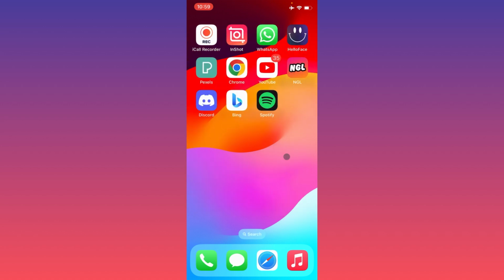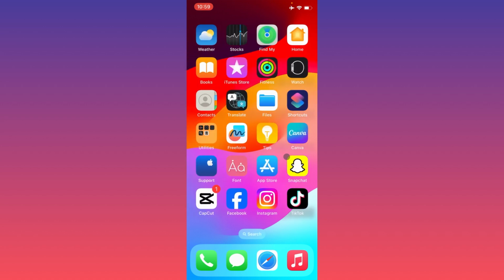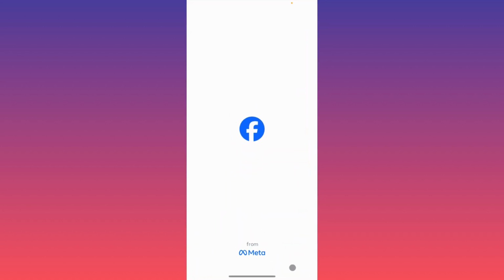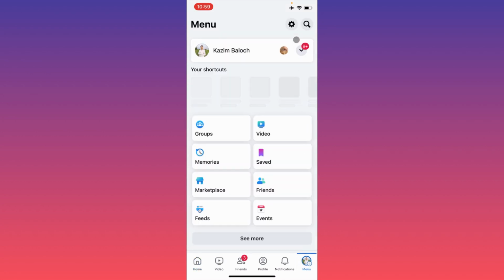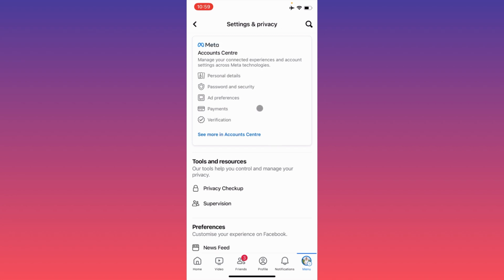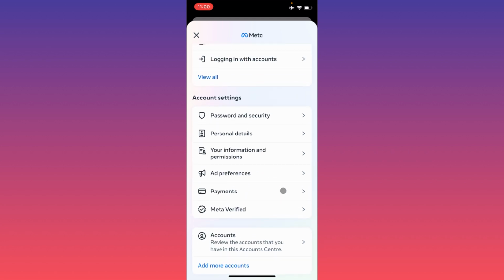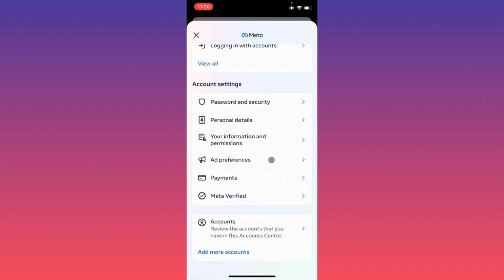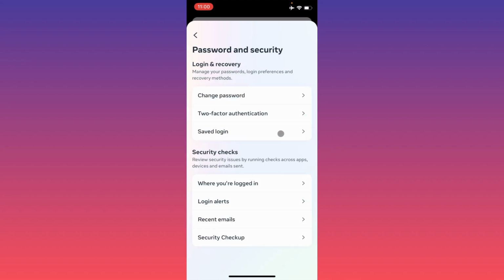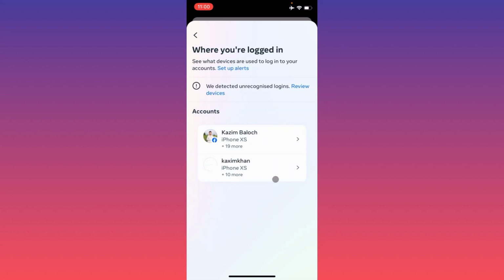So guys, after doing this, if it still doesn't fix your problem, then maybe there is a security issue. So you have to open your Facebook account, click on your main profile icon, click on Settings, and after this click on the option of Account Center. You have to click on this tab, and you will find this type of interface here. Simply click on Password and Security, and from here click on the option Where You're Logged In. When you click on this, you need to check on which devices you have logged in to your Facebook.